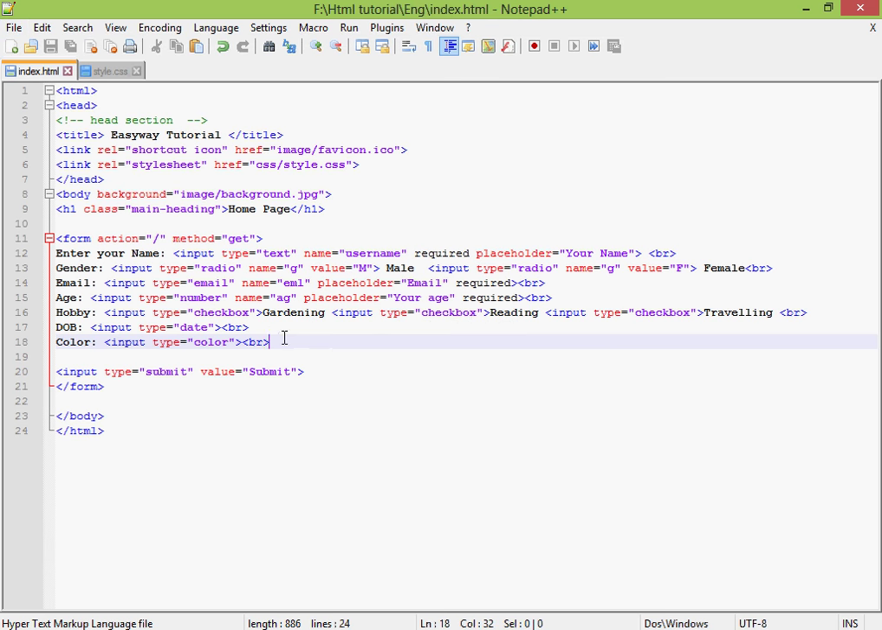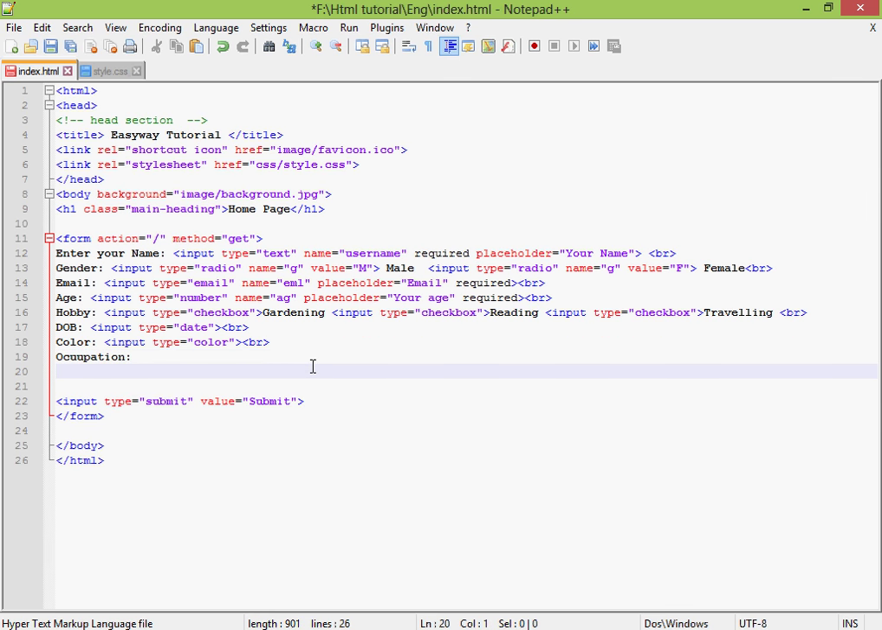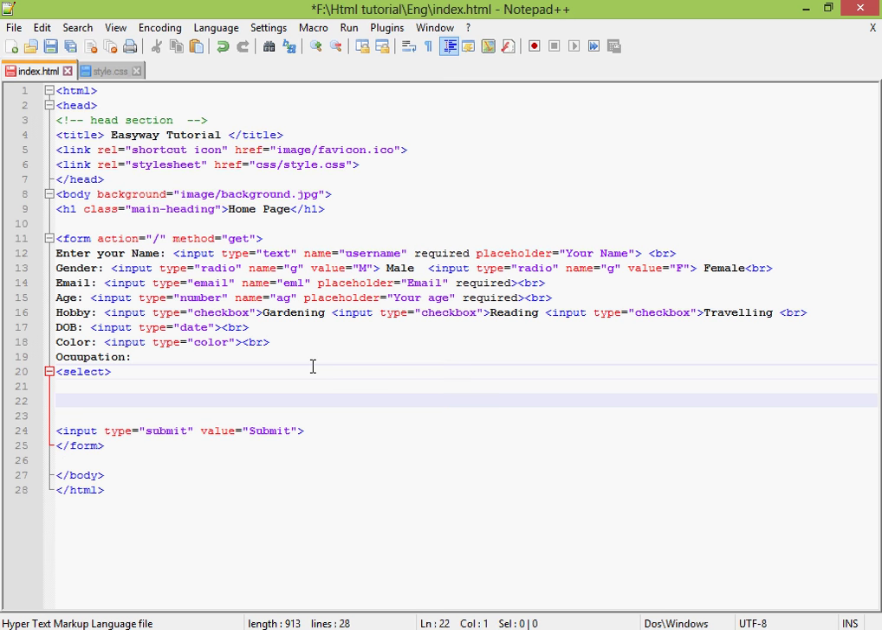Okay, next thing is an occupation-like field. If an occupation field is there, then it will be a drop down box. So now we have no choice in input type. We will use a new tag, select. The select tag is there, we can use it. Let me put a name there, name equal OQ.